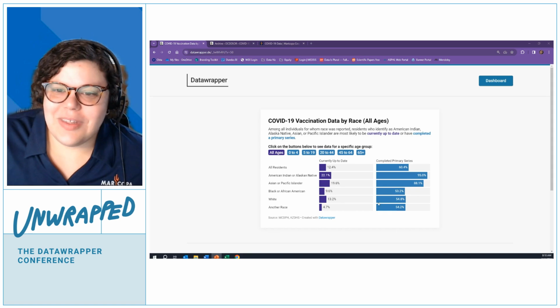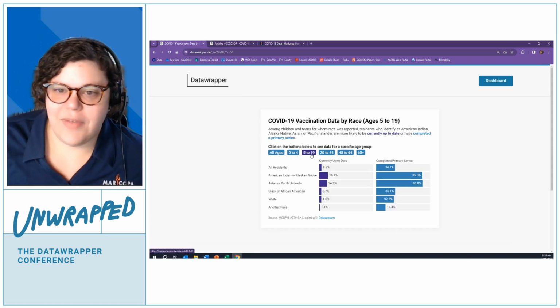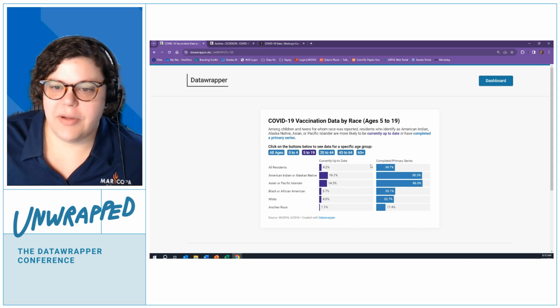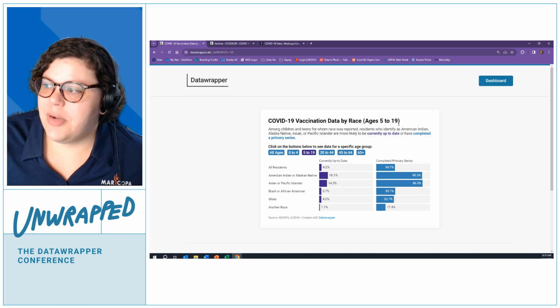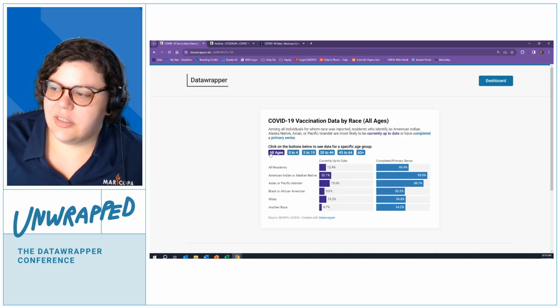So this is a demo of how those buttons work. Here we could click on that 5 to 19 group if we wanted to know what was going on with school age kids. And we'll see a breakdown of that data just for those ages 5 to 19. And we can always go back to our all ages here.